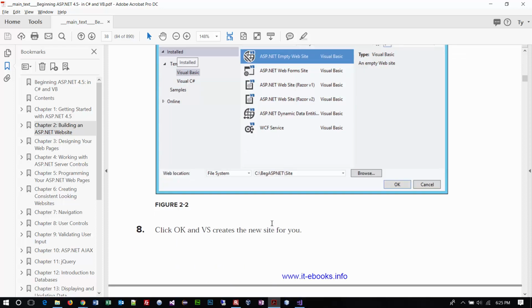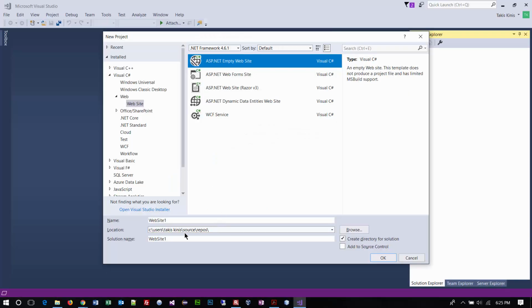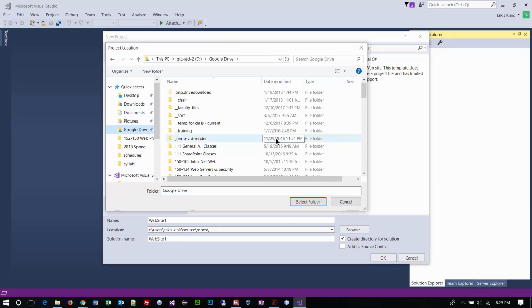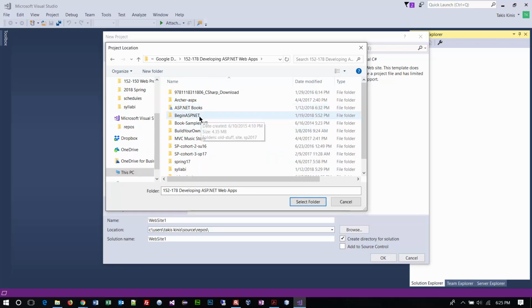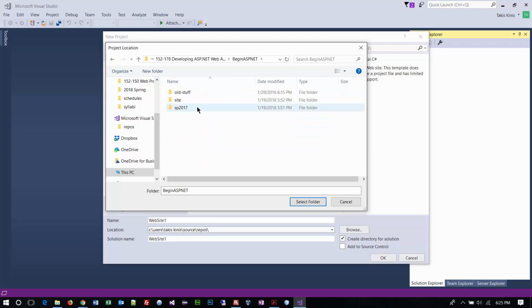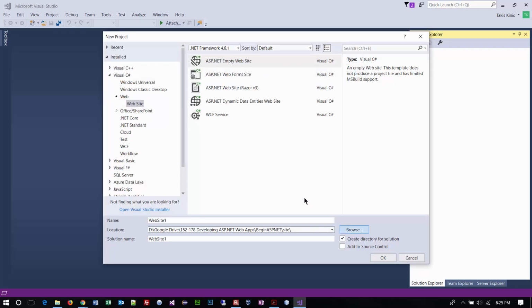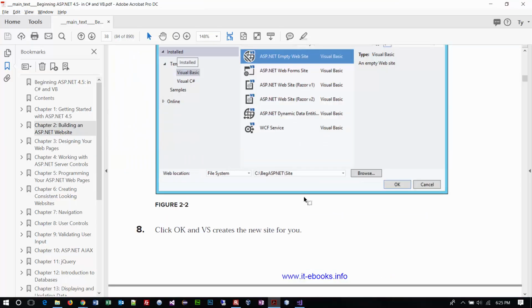Notice that they found the right location to store this. So that's what the other thing that you should select here is make sure that you're pointing to the right location. So now I created it in my Google Drive, in my folder for this class, and then I have the beginning ASP.NET folder, and there's the site folder, and then I'm selecting it. I hope I didn't do that too quickly. Next instruction is basically click OK. All right, so I'll click OK.